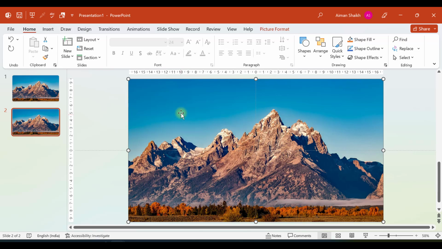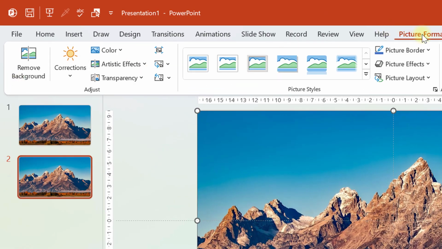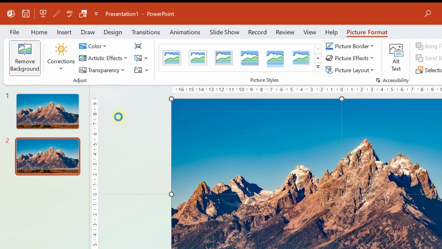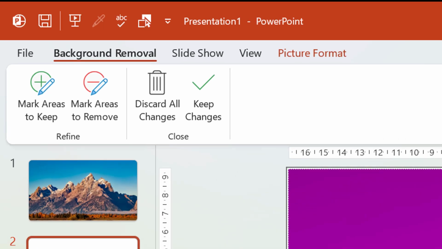And in the second slide, I will select the image and let us remove the background. If you go to Picture Format, you have an option of removing the background. If I click on this, the AI automatically detects the background and it gets removed. But in some cases, you can see that the system is not able to detect and remove the background.